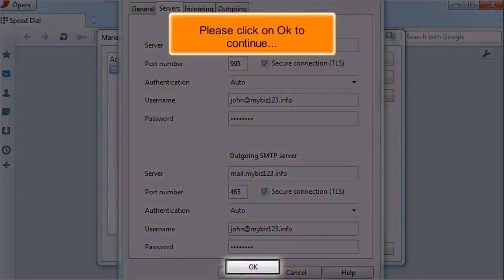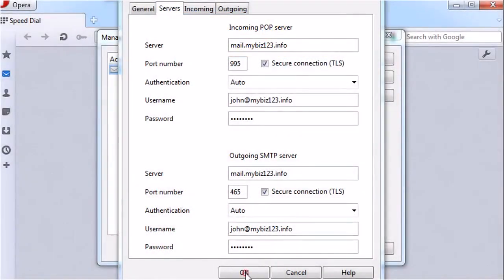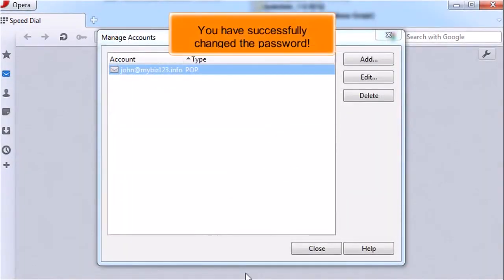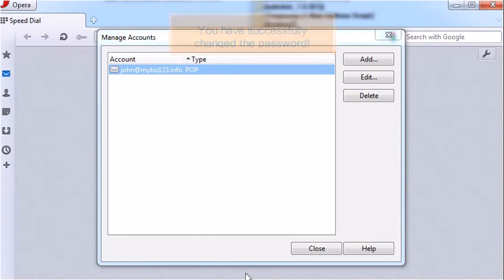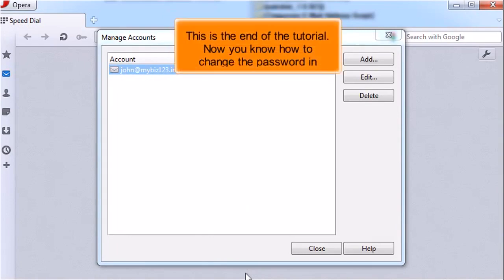Please click on OK to continue. You have successfully changed the password. This is the end of the tutorial. Now you know how to change the password in Opera Email.